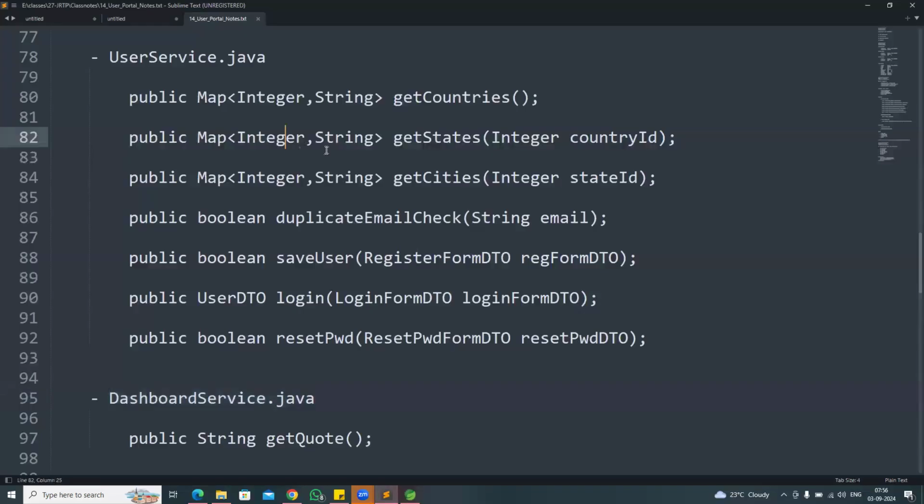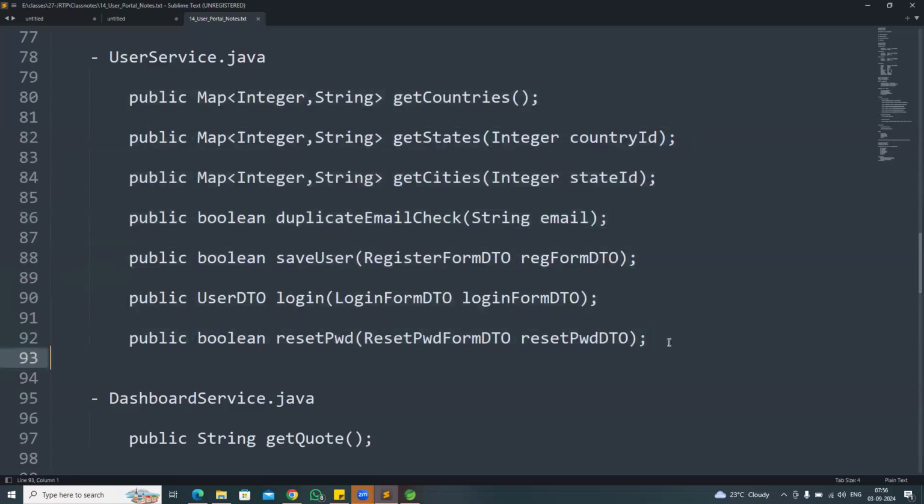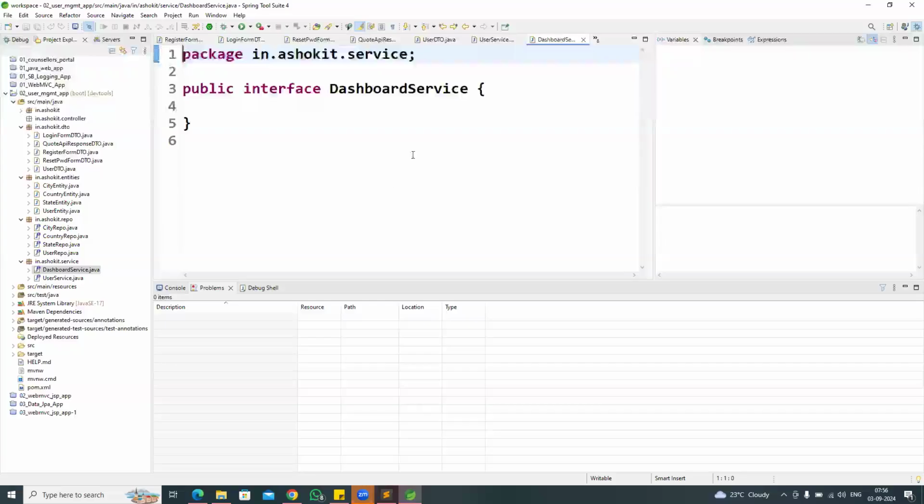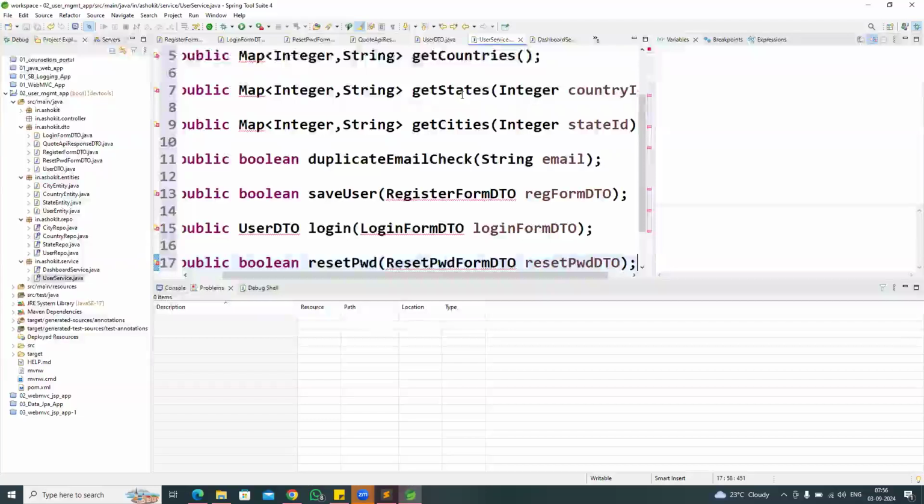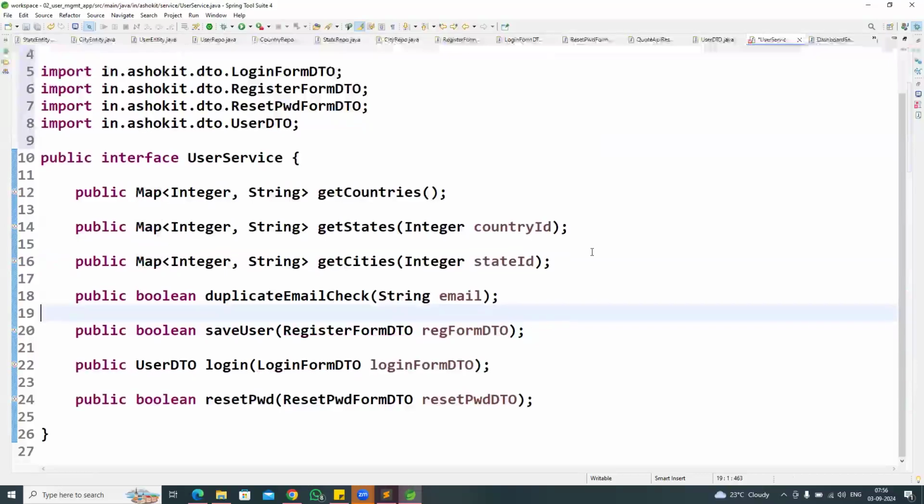Already we identified the methods. For countries, get countries method, get states, get cities, duplicate email check, save user, login, reset password. Already we have identified the service methods also. Just let me take these methods into user service.java. So these are the methods we are going to take for user service to perform the operations. Now, can you see the methods I have written in the user service?